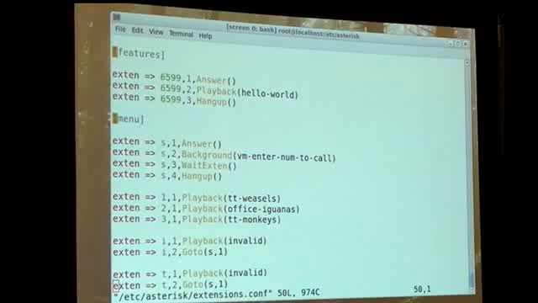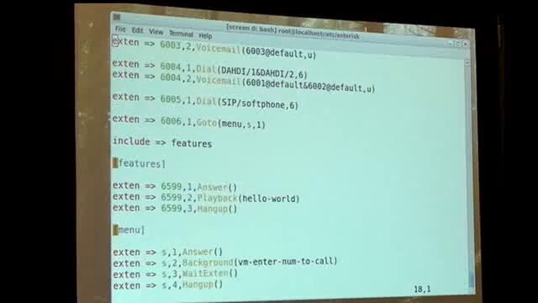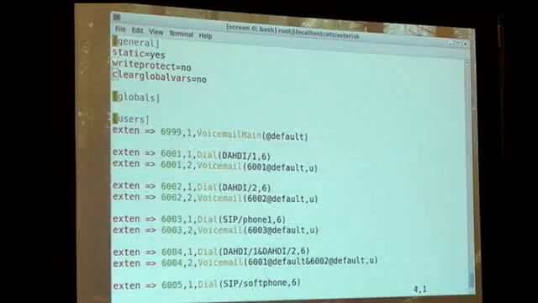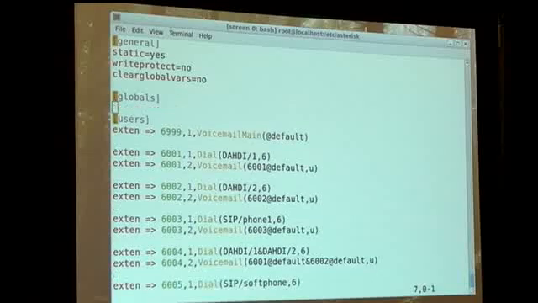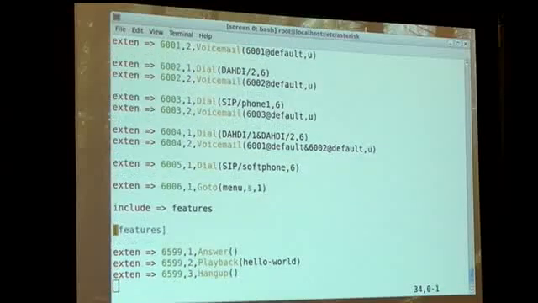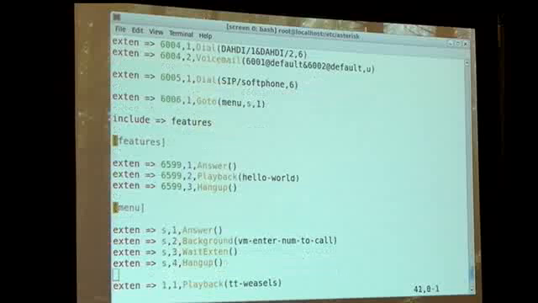Okay? To set a global variable, we would just go up here to our global section, and we could set a global variable like Jared equals awesome. That would create a variable called Jared with a value of awesome. That's no fun. What we want is a channel variable, because we want to count in this particular call how many times they have gone through that menu. Okay? So let's go to our menu here.